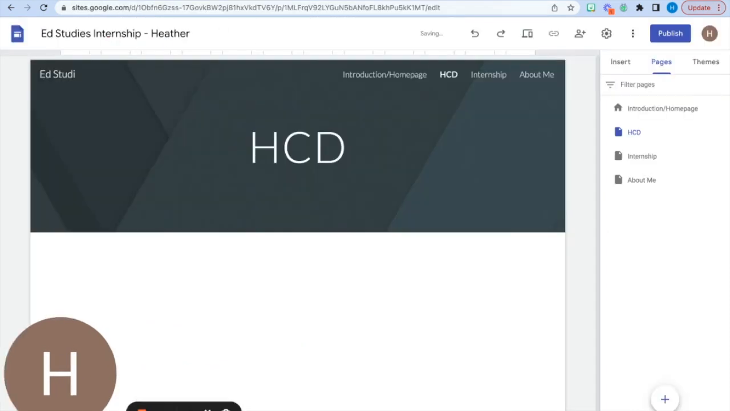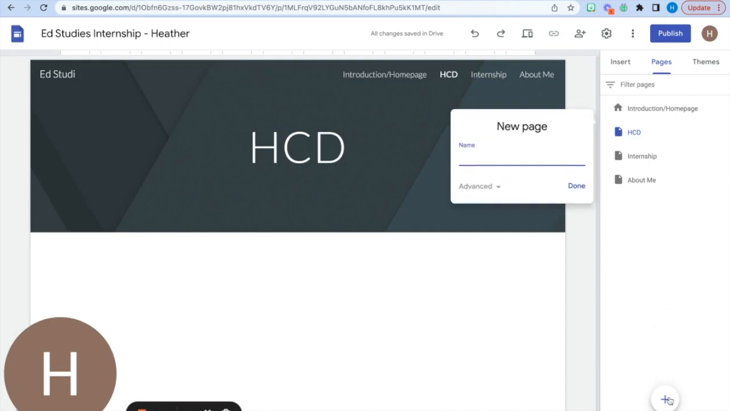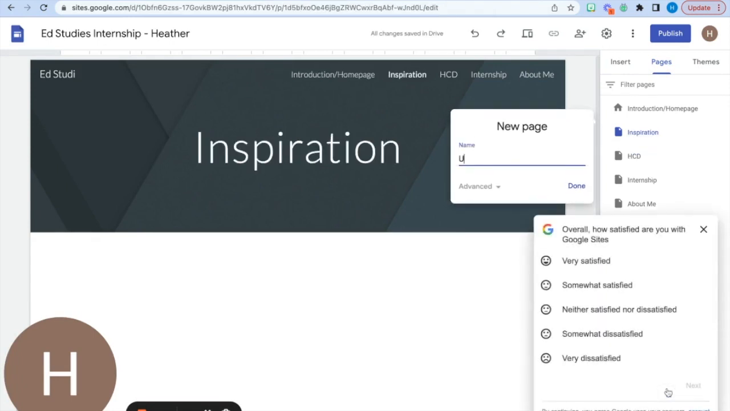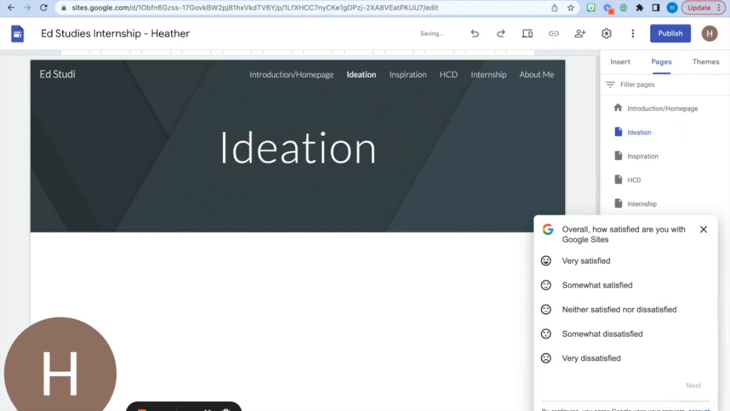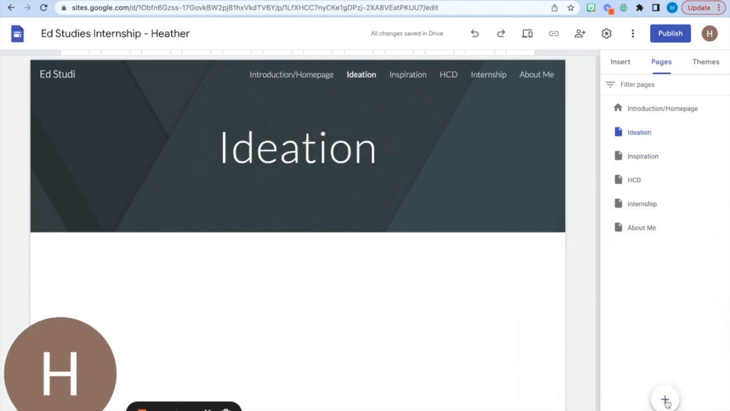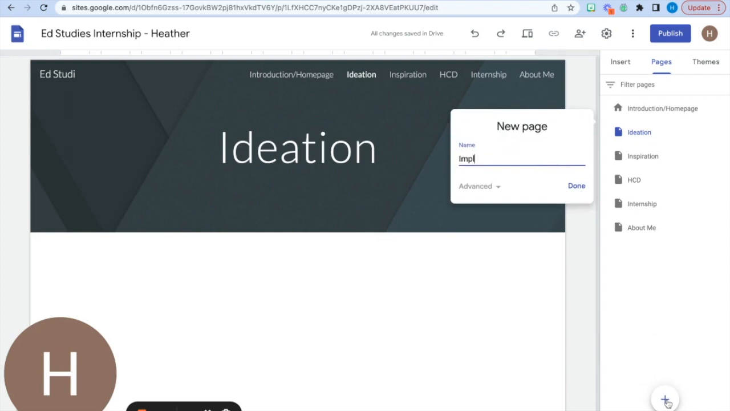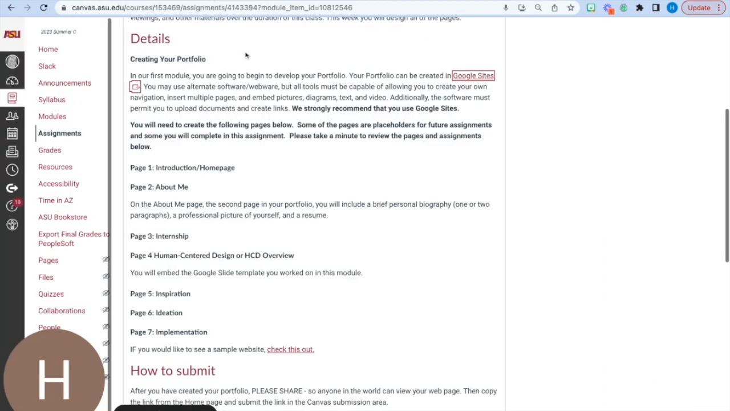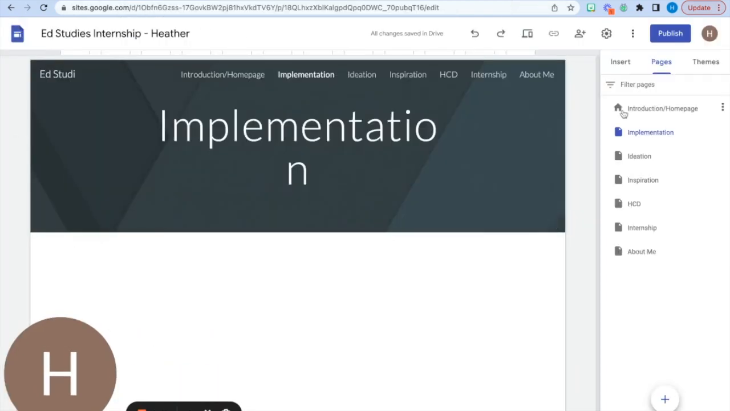Inspiration, ideation, implementation. So another one you're going to put in inspiration, ideation, implementation. Go ahead, put all those in there. You should have 7 pages when you're all done. Count them up. And then you can move them around.